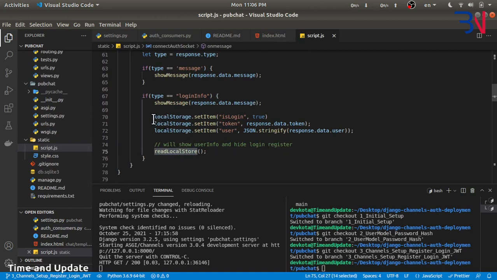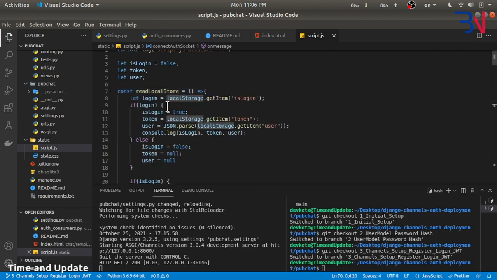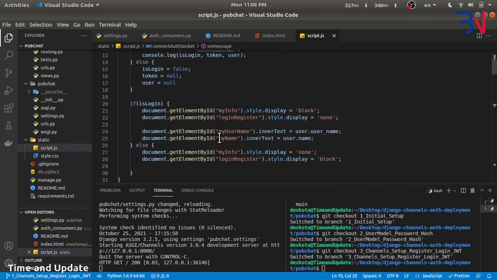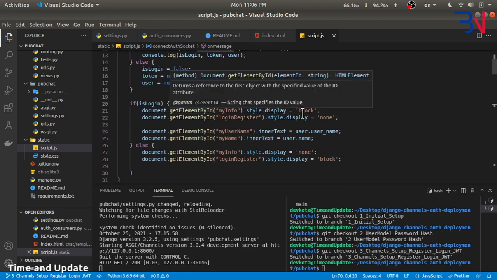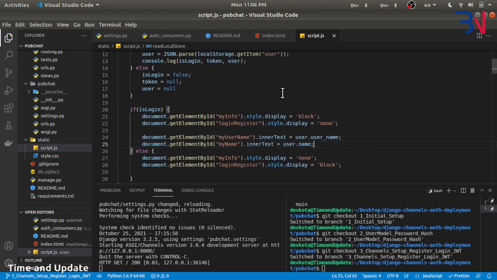As we have already stored this data in the local storage, this should be populated, and what this does is simply check if the user is logged in. If so, it will show the info screen, hide the login screen, and show the chat, but we haven't prepared the chat yet. It will simply hide the registration and show the info screen, and populate the info field.